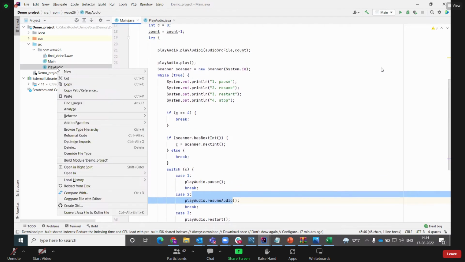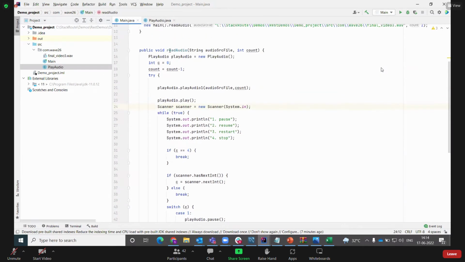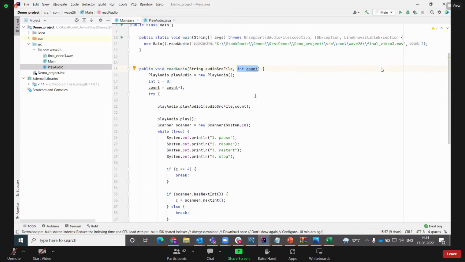I'm repeating again. You should have a class called play audio. Apart from that, there should be a method called read audio. Whenever you want to play any music, you will be calling read audio by passing your source, your file path. Even if you want it not to repeat, you don't need to pass this count.